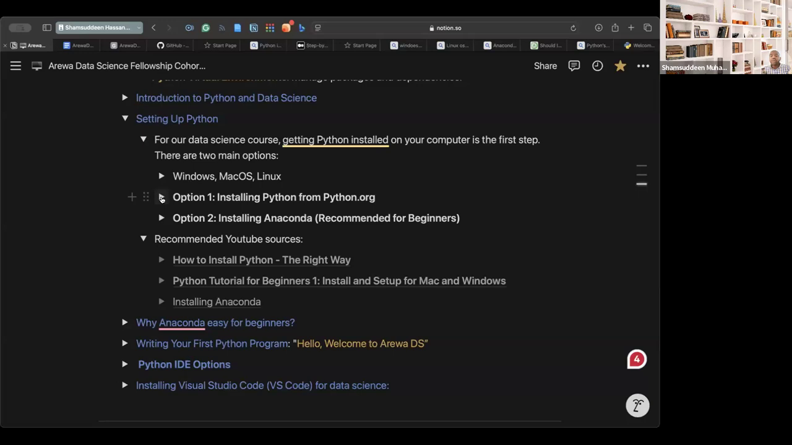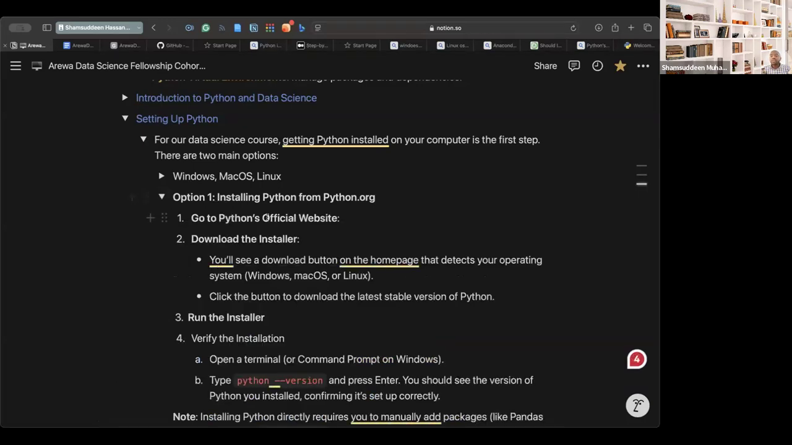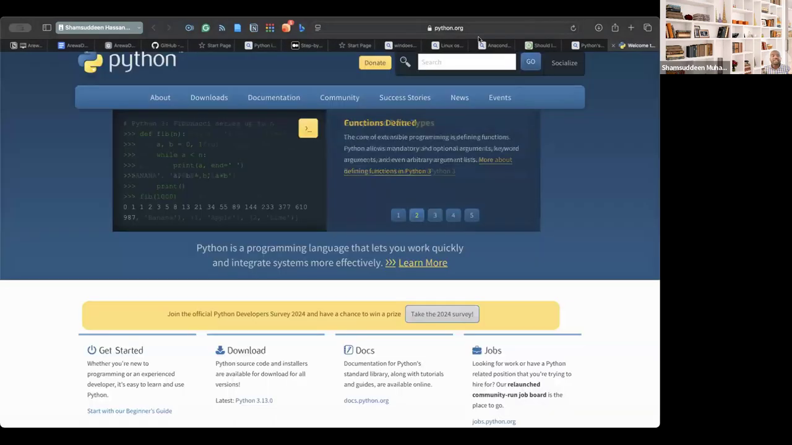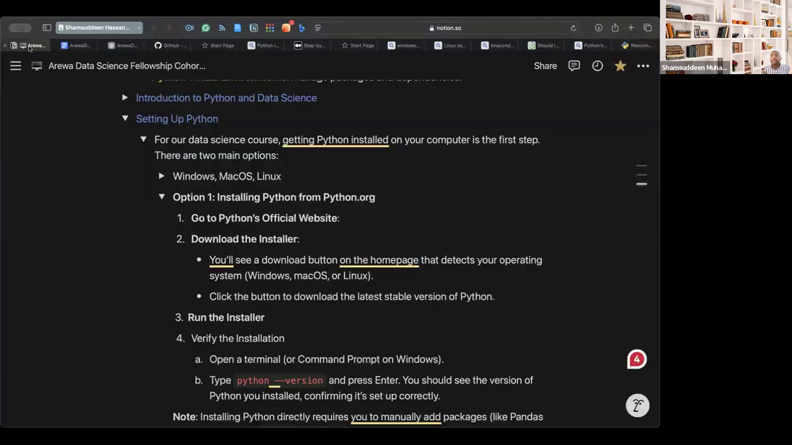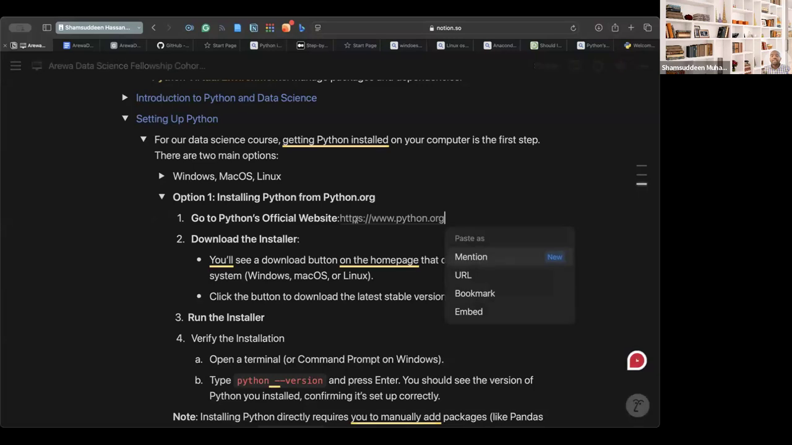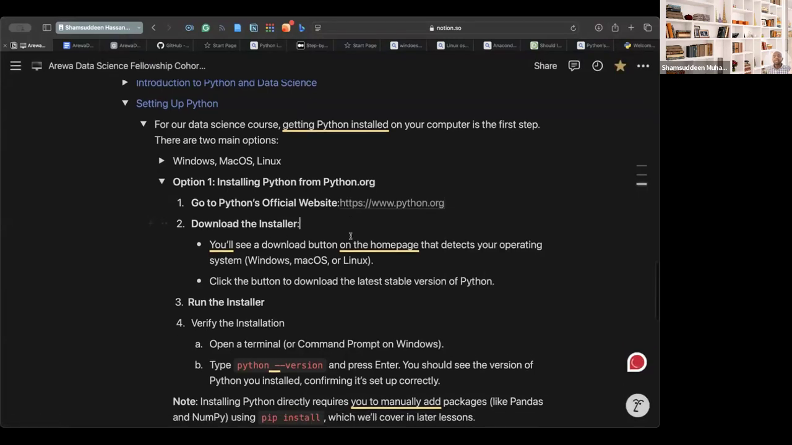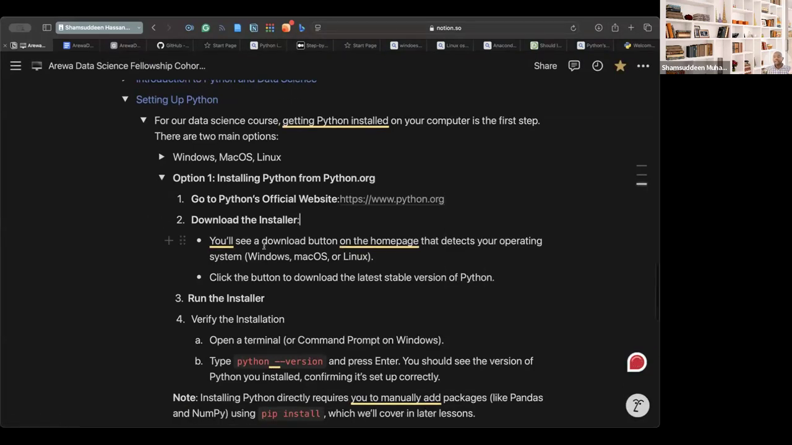For those of us that want to follow the other method to install Python, you can follow this. Go to the Python official website, which is this that we went to. Then you go to download and you can click download Python. When you download it, you follow the necessary steps to install, download the installer.